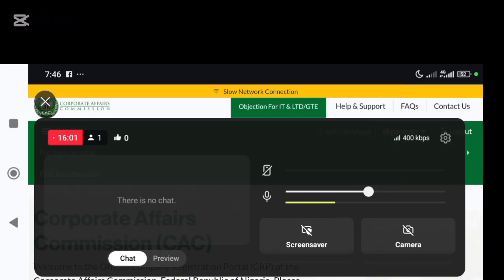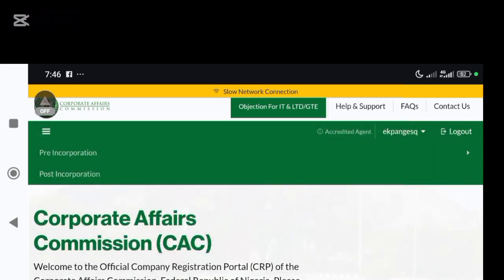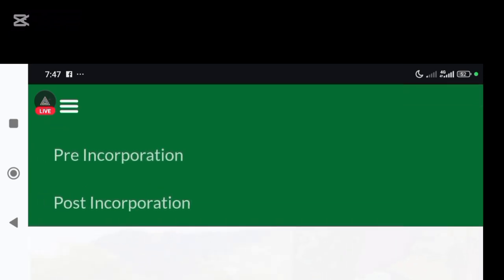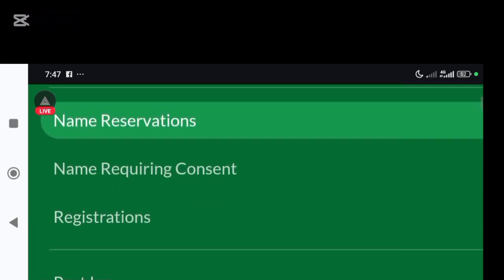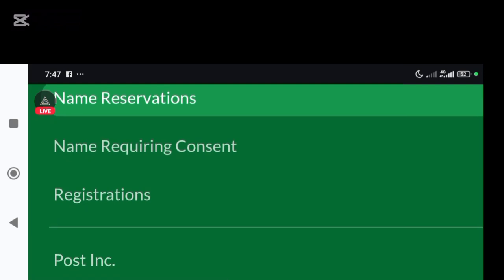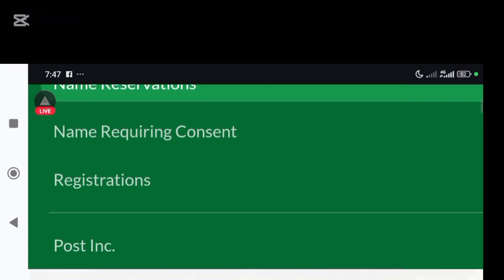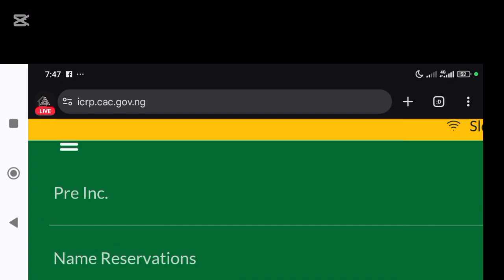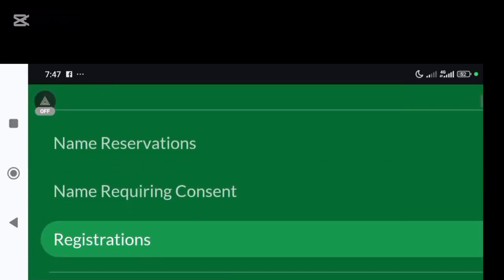So now, when you look at the screen, you are going to be seeing pre-incorporation, and you're also going to be seeing post-incorporation. The pre-incorporation here, as you can see, is the first process that you must undergo for a startup before the startup can be officially registered. Now, the pre-incorporation comprises the following: name reservations, name reservation requiring consent, as we already mentioned, names like IT or guarantee. Then we also have registrations, that is the proper registration after reservation. Like I said, there are three basic processes in the reservation.